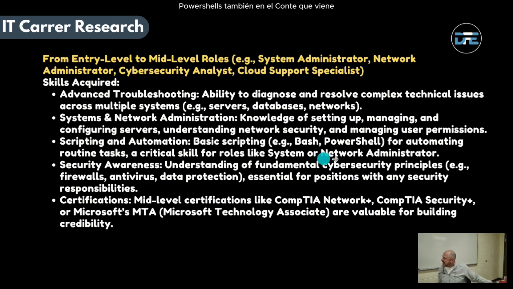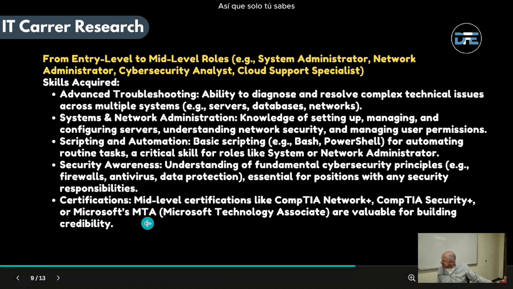Both of those are topics. PowerShell is also in the CompTIA A+ coming up. You'll see that. PowerShell is the other scripting language for Windows. You're going to learn a little bit about that. Managing user permissions is in CompTIA A+ as well. Routine tasks for a system administrator, that's deeper. Security awareness and certification. You might be looking at network security, or more security from CompTIA or Microsoft, because that's going to be a way to advance your career.